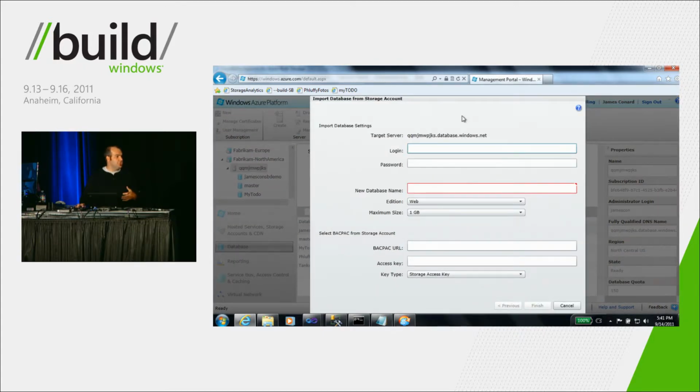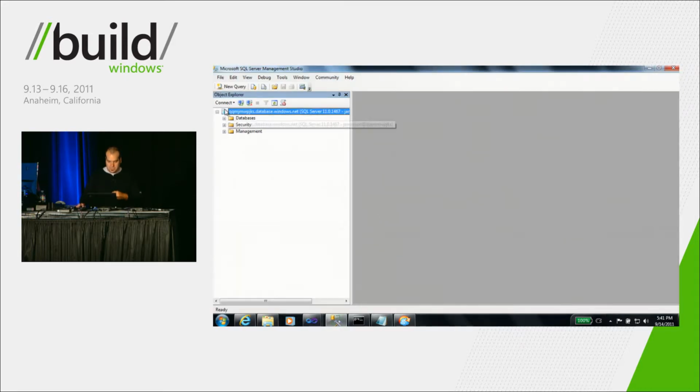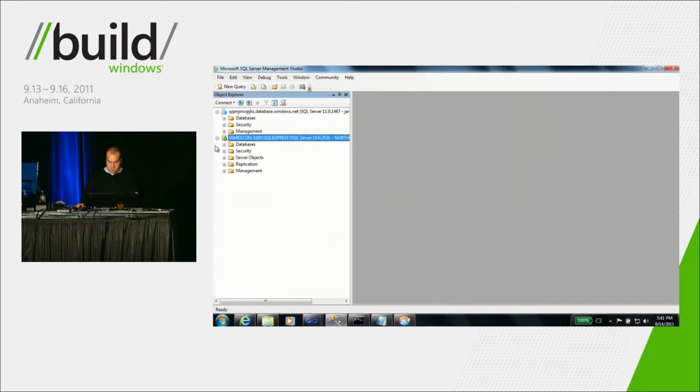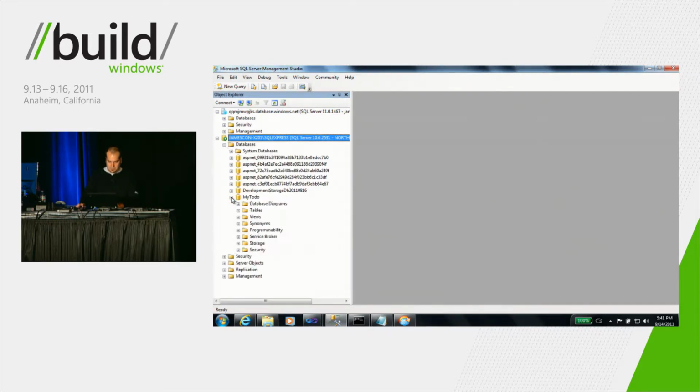So let me go and show you how to actually get that backpack file from a local environment and then go and import it out into my SQL Azure environment in the cloud. Here on my local machine, I actually have a SQL Express environment running. Let me go ahead and just connect out to it here. I'll just use Windows authentication. And on my local environment, I have a simple database. It's called My2Do, a simple task management database. So I have tasks and categories and that type of thing.